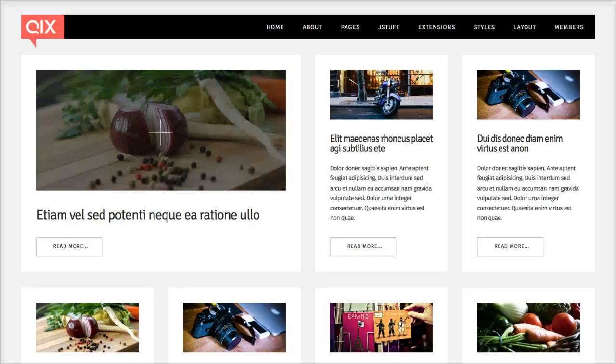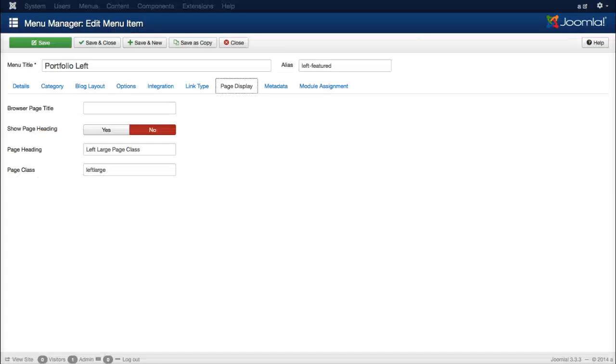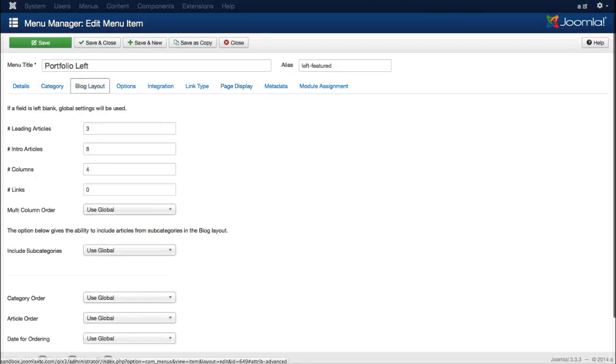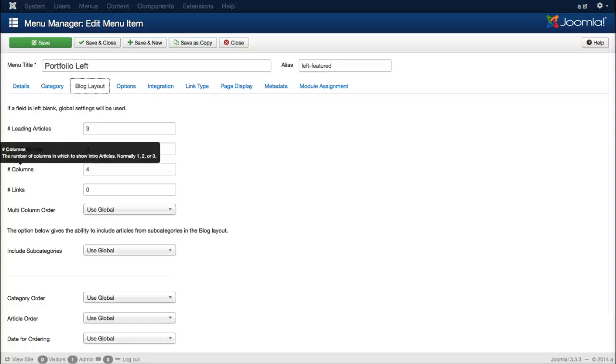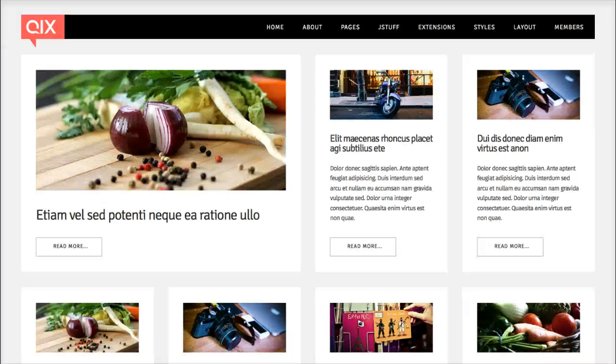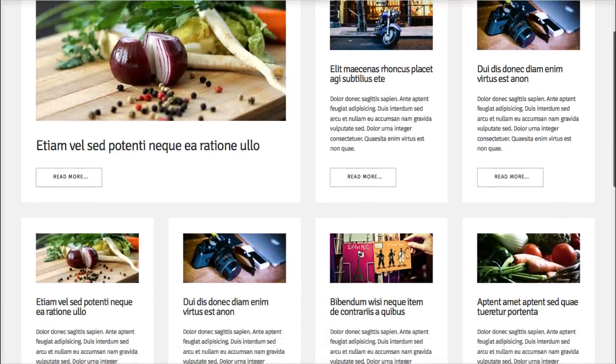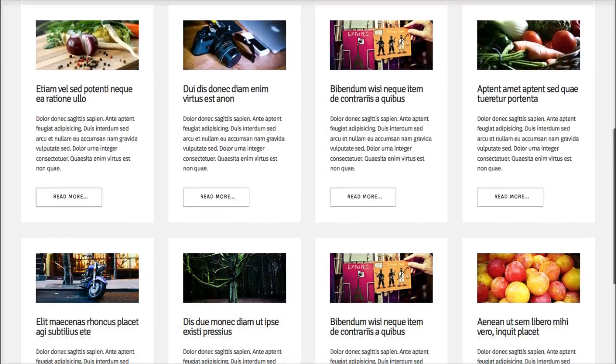So as you saw, what we did was we had 3 intro articles, or featured articles, shall I say, leading articles, sorry, and then 8 intro articles. So 3 here, and columns are 4. So you see, this is only 3 columns, but these are the leading, and so we put 3 in here, and this gives us the big one here and the 2 smaller ones, and then the 4 is assigned here to the intro articles.